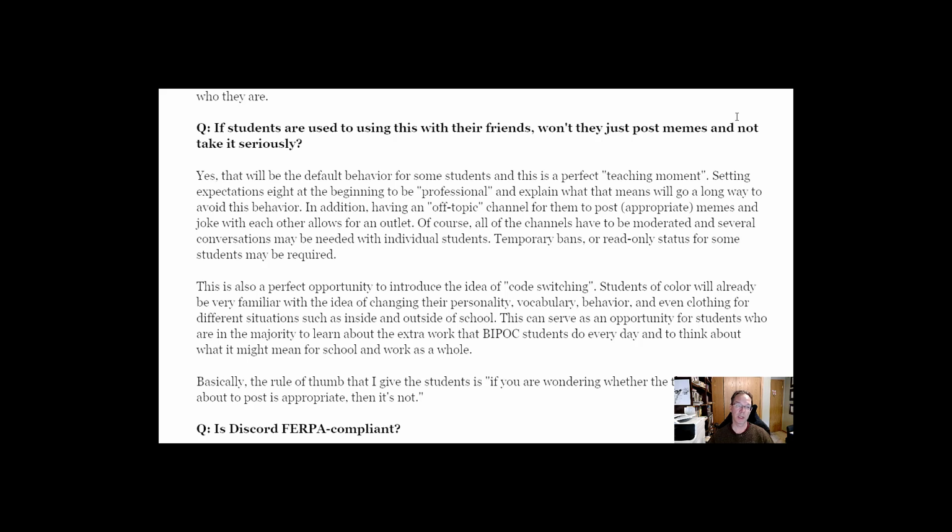In addition, I really like to talk about code switching. I like to have a difficult conversation with my students about what it means for students of color, for BIPOC students, to have to come in and act differently than they do at home or with their friends. They change their vocabulary, behavior, clothing. Sometimes their entire personality is different because they've learned that they have to do that to fit into the majority culture. And what does that mean? What kind of extra work is going on for those students?